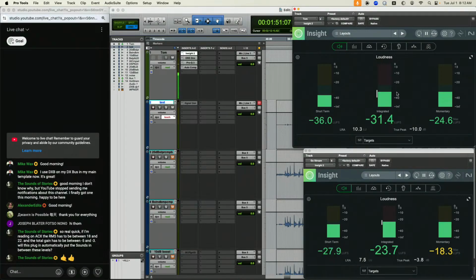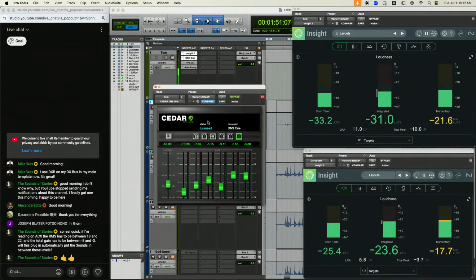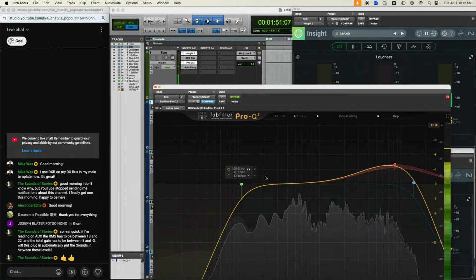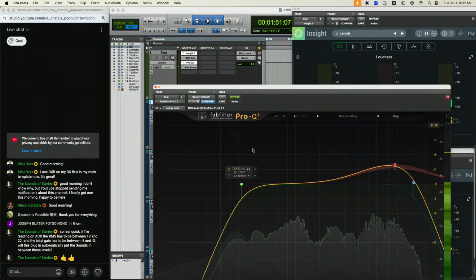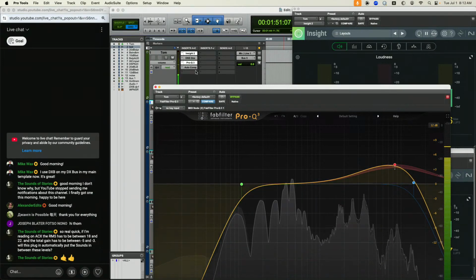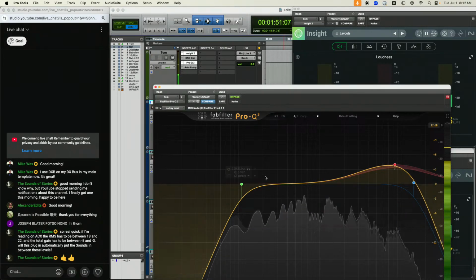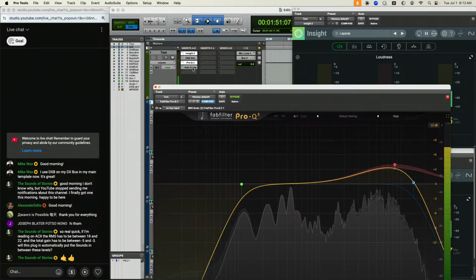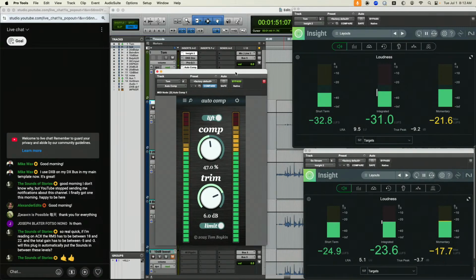You can see we've got short-term, integrated, momentary, and then the bottom is the output level. I'm just speaking into a Shure SM7B, and then I've got Cedar, and then I've got Pro Q3, because there's no EQ on the compressor. It's just a straight compressor. The only thing it's got is a compressor and a safety limiter that you can turn off. So if you have a bunch of rumble in your mic, cut it out, because it's going to compress the rumble too. Okay, so then I've got Autocomp.